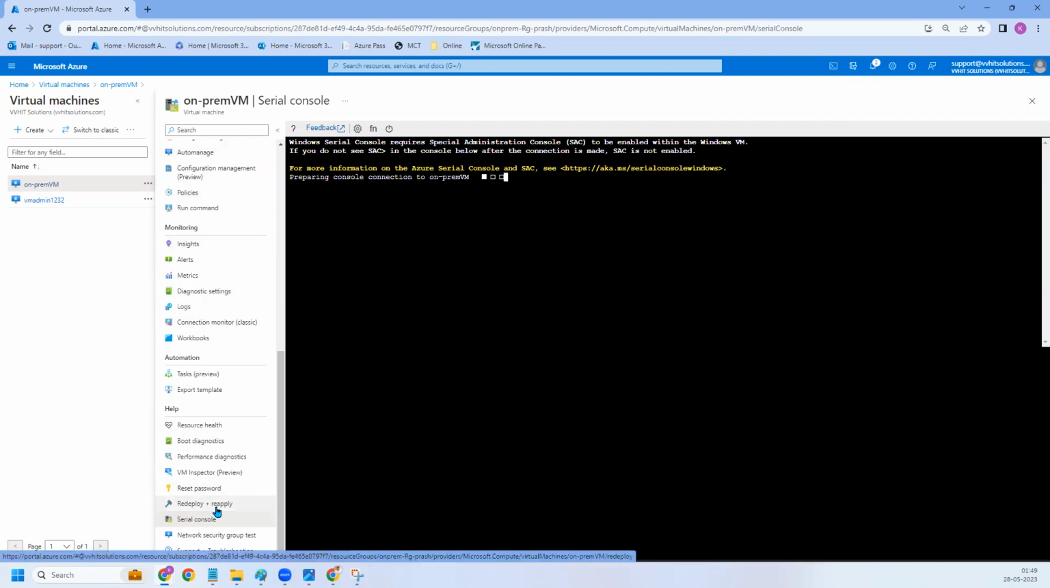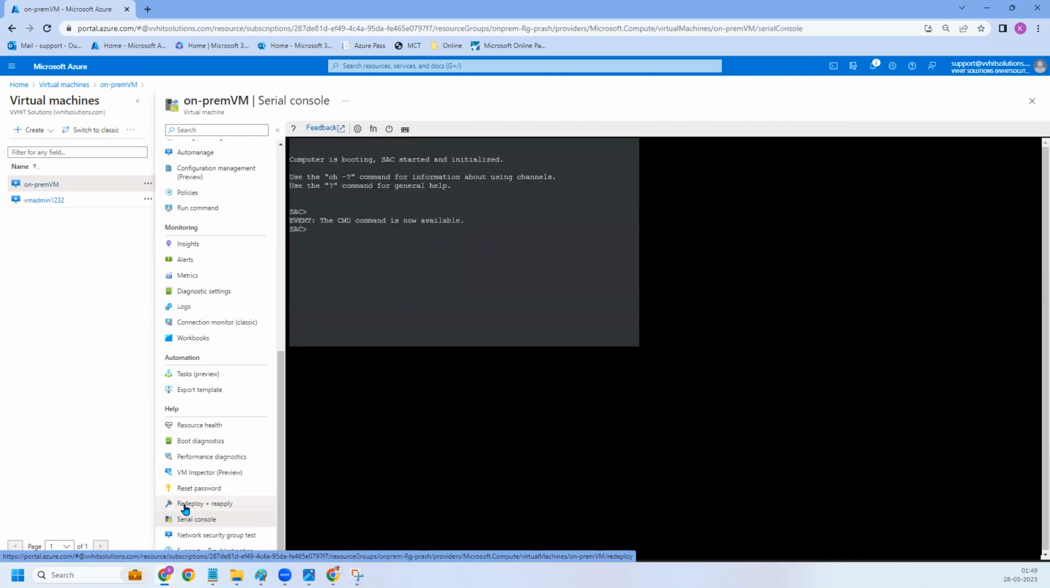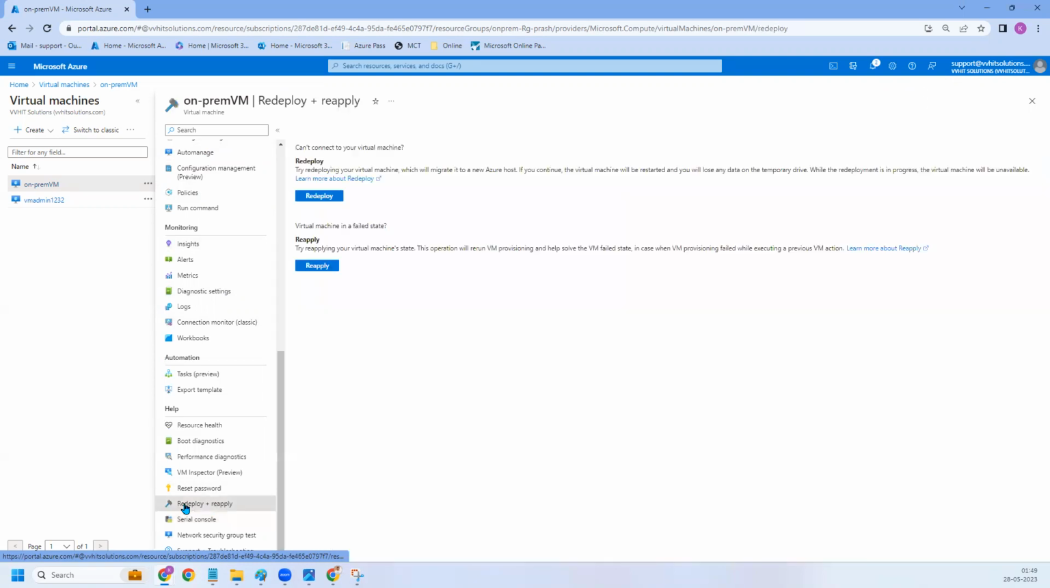And there is an option called redeploy and reapply. Those actions can be taken in case you think there's a problem on the Azure Fabric side. In case the VM provisioning status is not good, then go for reapply. In case you think the underlying host where your virtual machine is running is not in a good state, then go for the redeploy operation. Redeploy requires a reboot of your server. Reapply doesn't require one. It just tries to fix the VM provisioning status.